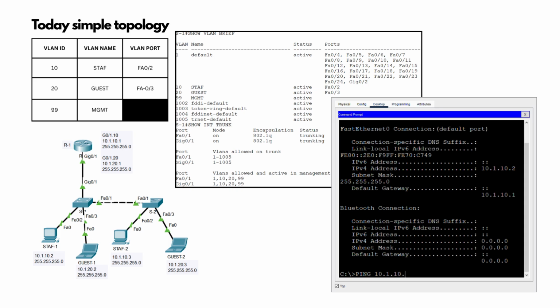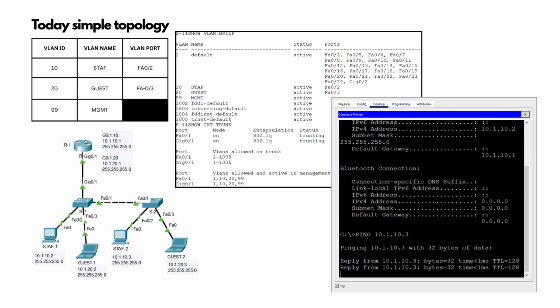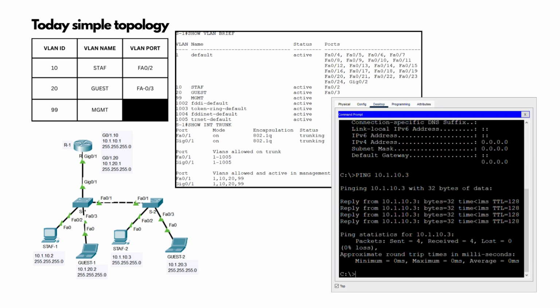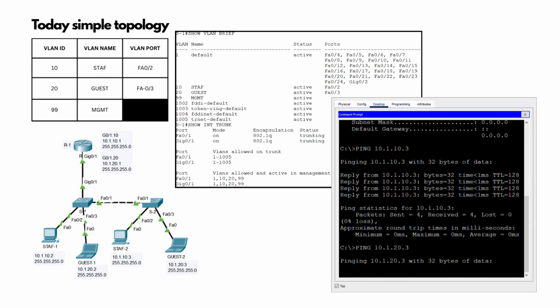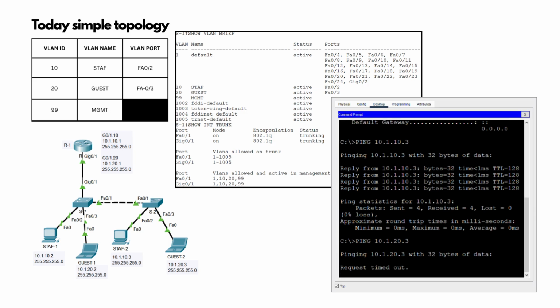Next, we will be using the command prompt terminal. Go to PC1 and check its IP address using the ipconfig command. Then use the ping command. From PC1, we ping the IP address of the staff 2 PC and guest 2 PC. Make sure it gets a complete reply.